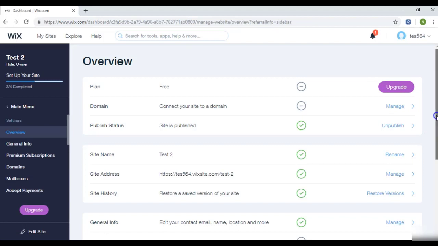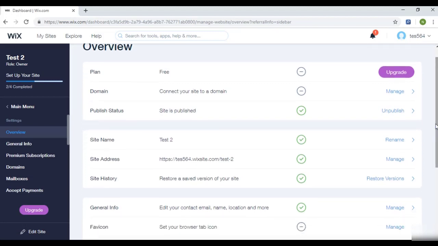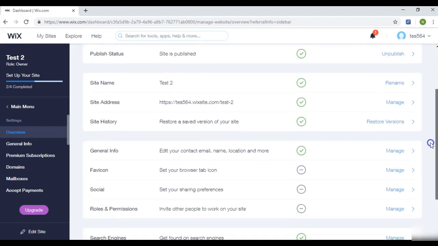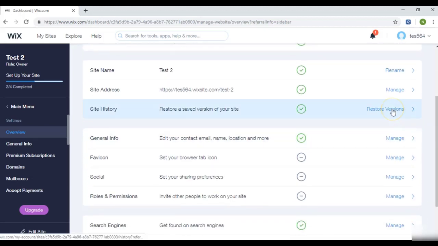It does say your site is published. So if you ever want your website to not be live, you can unpublish it. You have your site name, your site address. Site history is great. And I'll tell you why it's great. It's because you can always restore your website to a previous version.